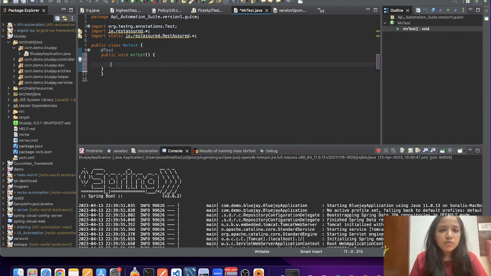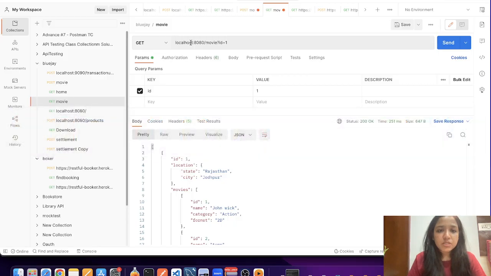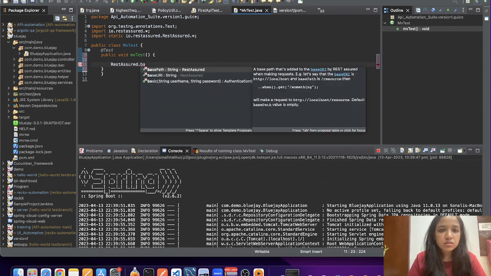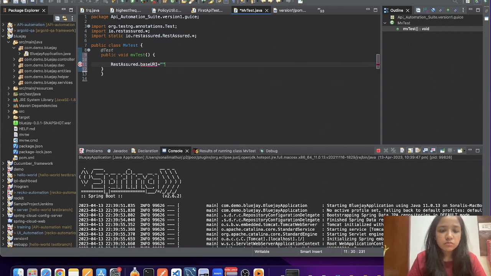Whenever you're starting your API automation, you're going to use the base URI. Here my base URI is this. Let me just copy it, and we need to give RestAssured dot baseURI equal to, and then I think I need to add this as well. Yeah, this is my base URI.